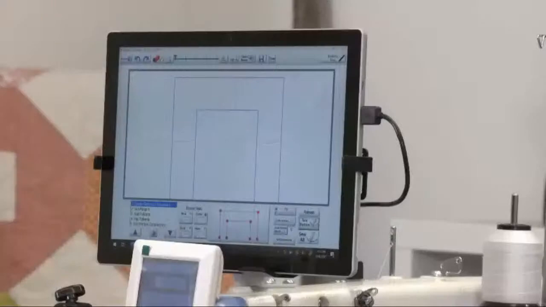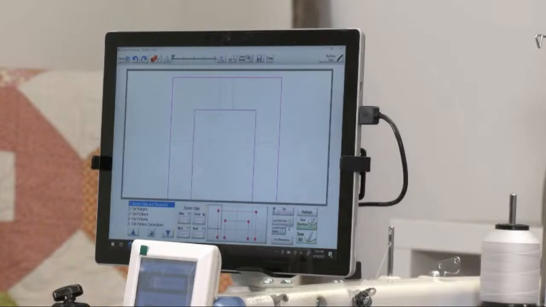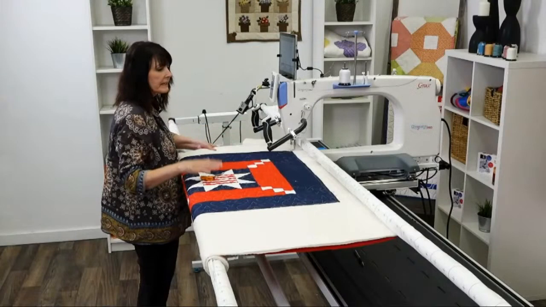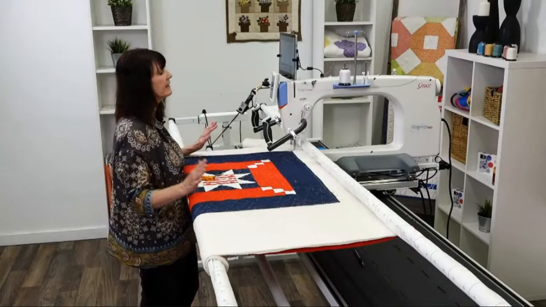And tap on it. Oh. Why doesn't it like my placement? Ooh, I bet I'm out of the safe area. Because when I turned it and I repositioned my quilt, now I'm out of my safe area. So it doesn't like it.